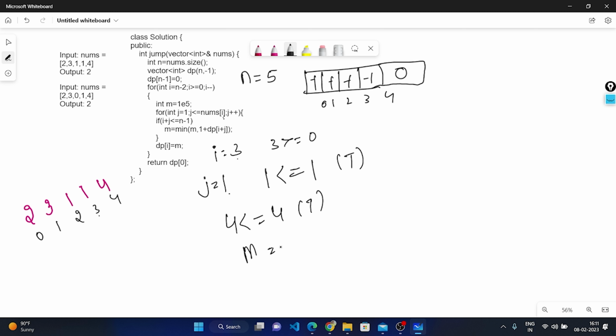This is true, so what will we do? We will execute m equals min of m, here m is 5, comma 1 plus dp of i plus j. Here dp of i plus j, with i and j being 3 and 1, 3 plus 1 is 4, dp of 4. Here dp of 4 is 0. 1 plus 0 is 1. We are taking the minimum value. Here our m will be 1.